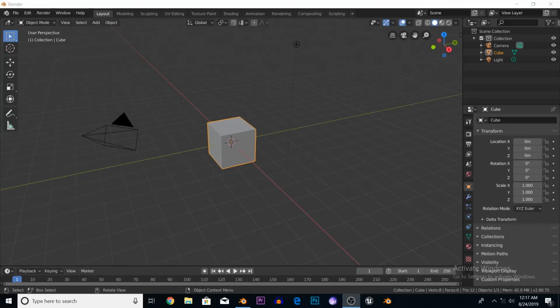Hey guys, welcome to Inferno Arts, and today I'll be teaching you how to turn any object in Blender into smoke. It's very simple, very easy, so sit down, shut up, and let's get started.